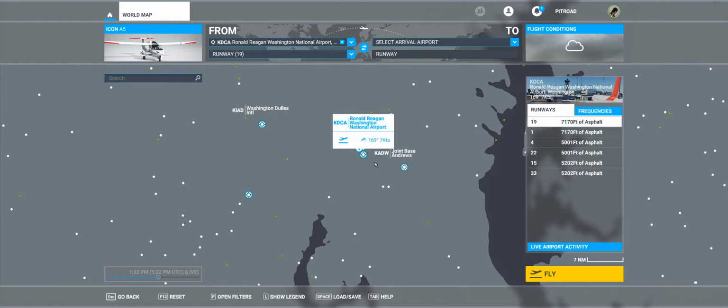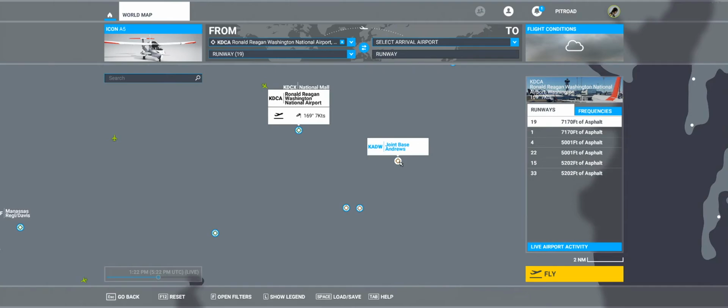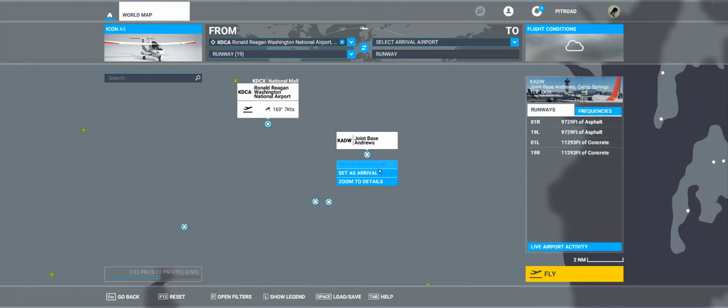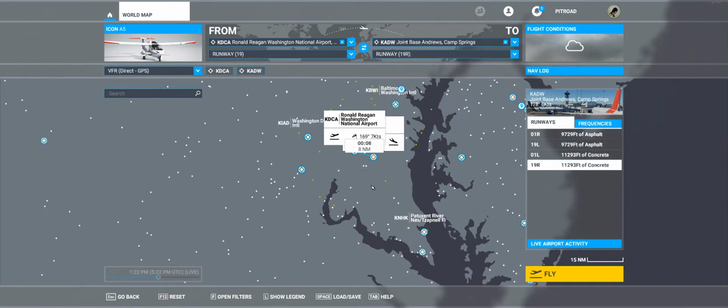I've told you I've selected where I'm going to take off from. Now, let's say we want to go over here to Andrews Air Force Base. That's where I want to land. So I'm going to select this as my arrival. Okay? I want the full view here. I want to start the sucker up. I want to taxi it to the runway. I want to fly it.